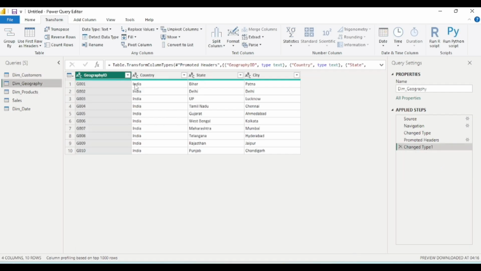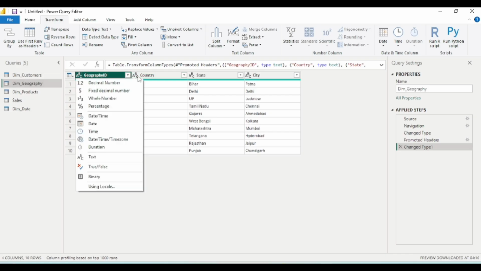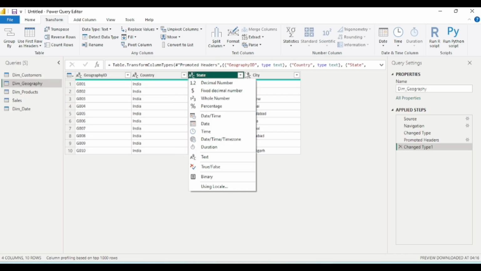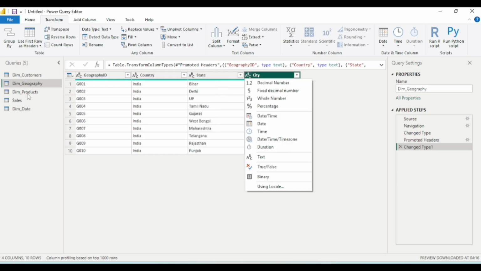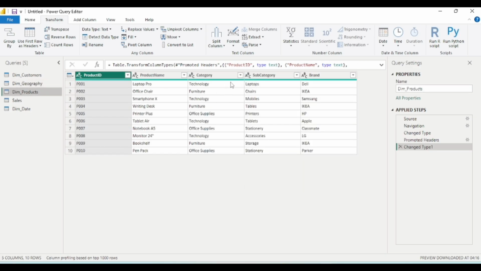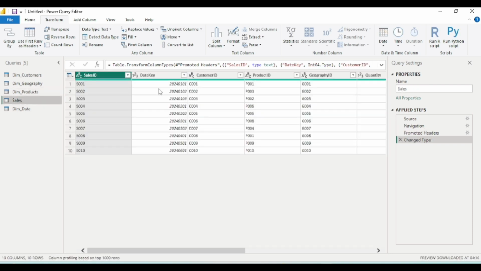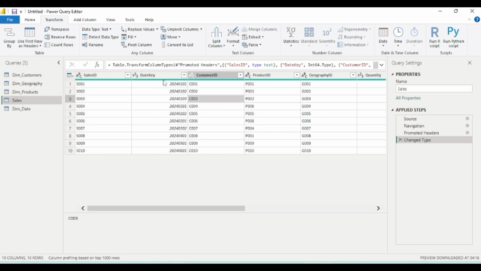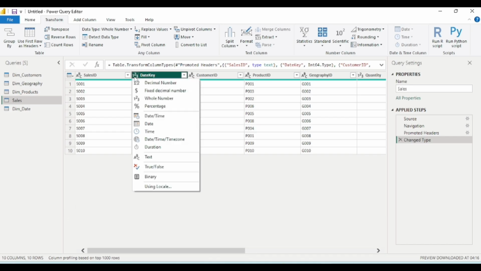Now if I come to geographic data, here also you can see this data is correct and data types are correct. Text here, also text here. Now come to the product dimension table. Here also the data is correct. If I come to sales, here also the data types are correct, but in the sales table, the second column is the date key.